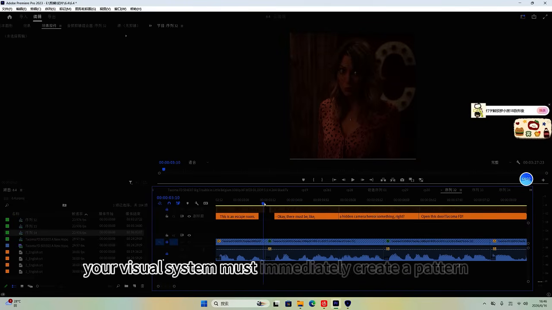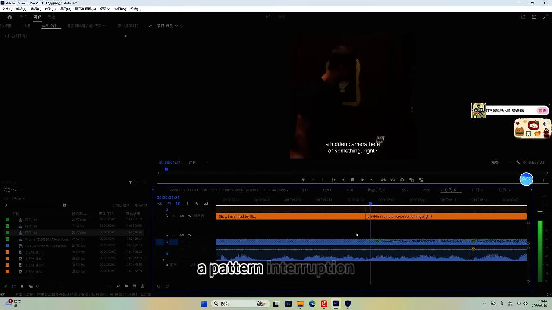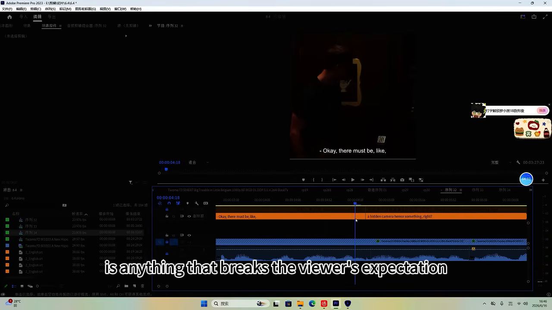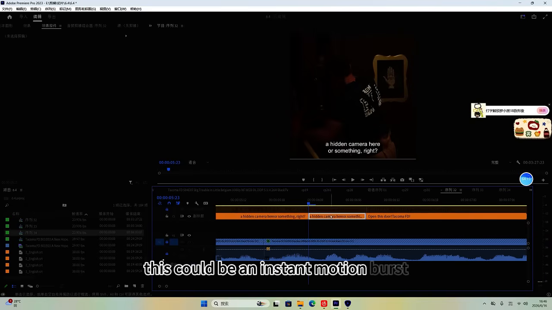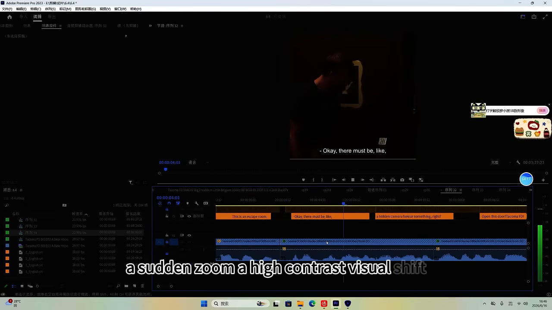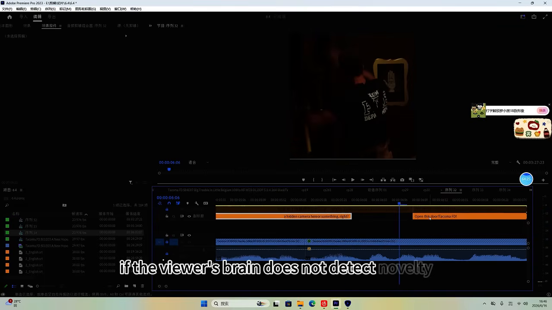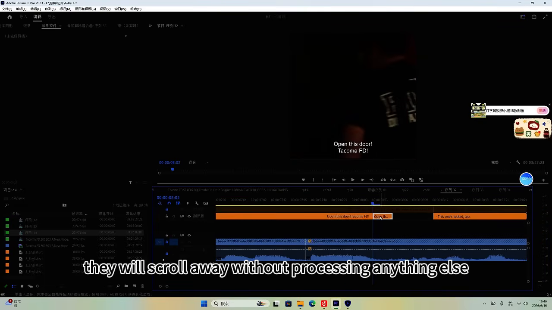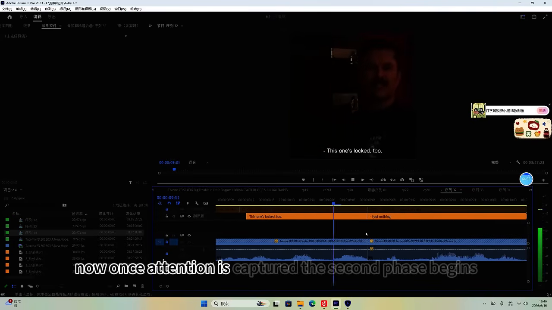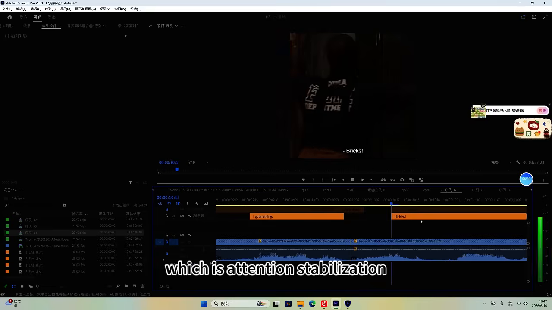This means your visual system must immediately create a pattern interruption. A pattern interruption is anything that breaks the viewer's expectation of what they were about to see. This could be an instant motion burst, a sudden zoom, a high-contrast visual shift, or a rhythmic audio spike aligned with a visual impact. If the viewer's brain does not detect novelty within the first second, they will scroll away without processing anything else.